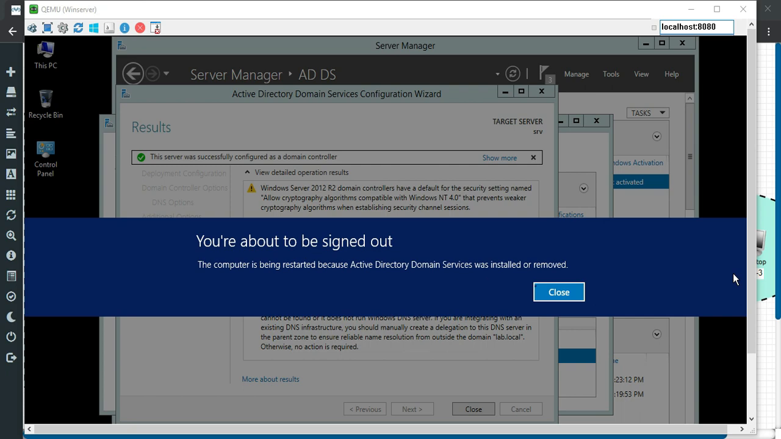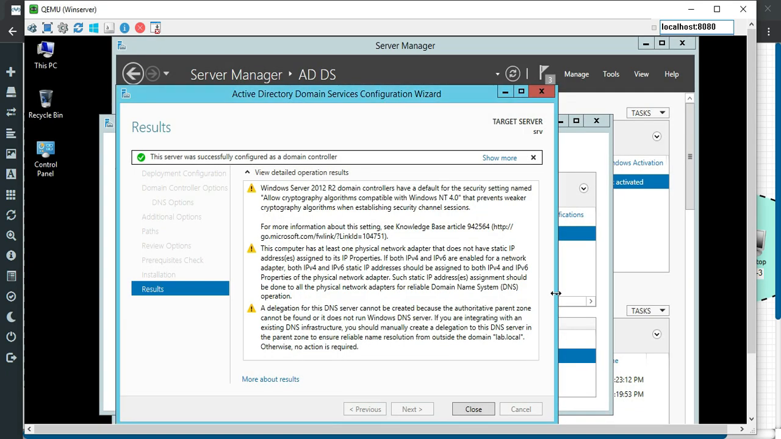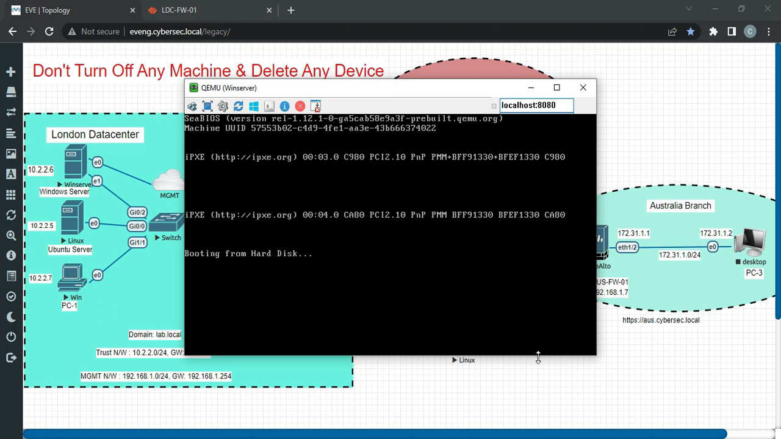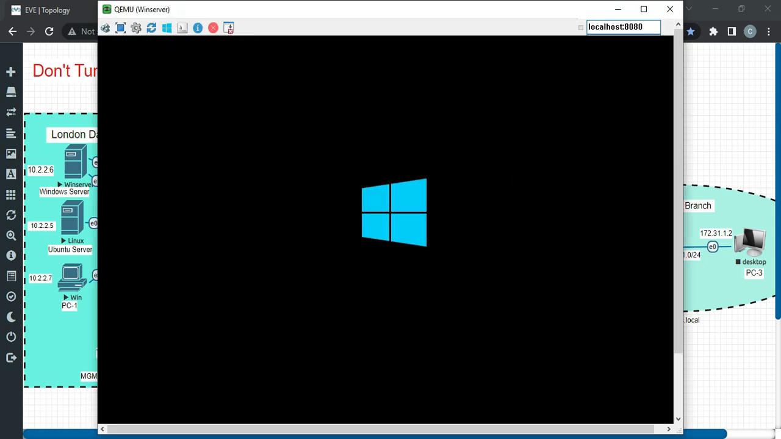Okay, so now it is done. Let me sign out and it will log back in to the domain. So this is how we spin up the Active Directory services. And now it is restarting. It will boot again. Then I need to sign in to my domain, that is lab.local. And once it is done, we will create one service account, or we will use the administrator account, to do the binding with the firewall.